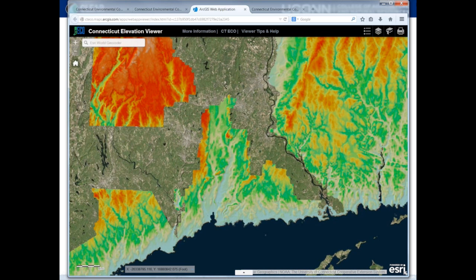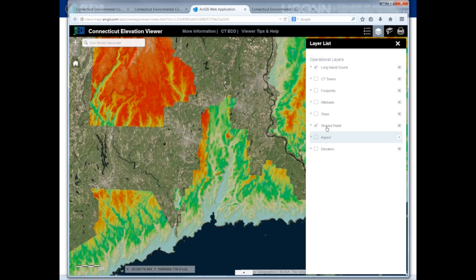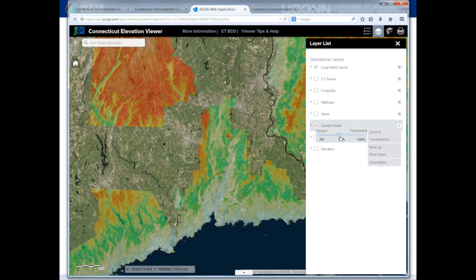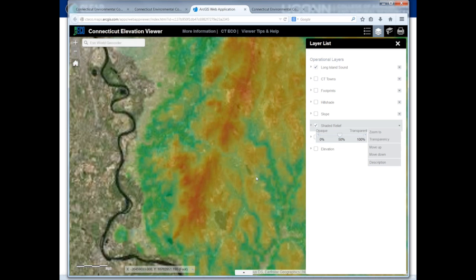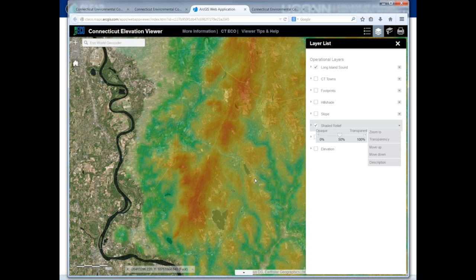Okay. All right, and the last thing I want to show you here is this little arrow to the right of each layer in the layer list, which has a few little secret tools. One is zoom to, which would zoom to the whole state. But maybe the most useful is transparency, so that you can make that particular layer semi-transparent. Making elevation transparent over aerials is a very powerful way to show data. So you can do that right here in the viewer.